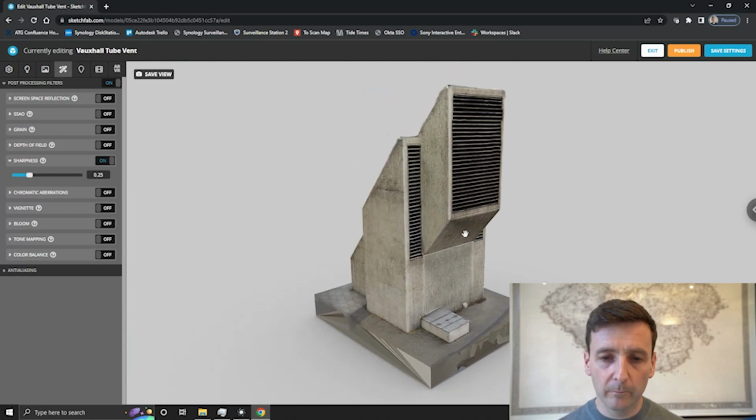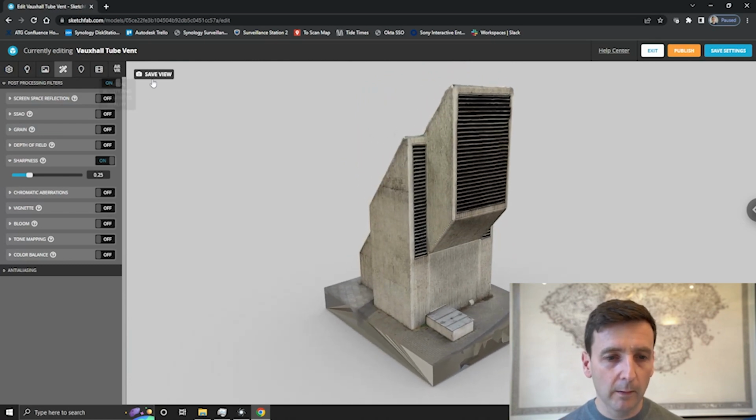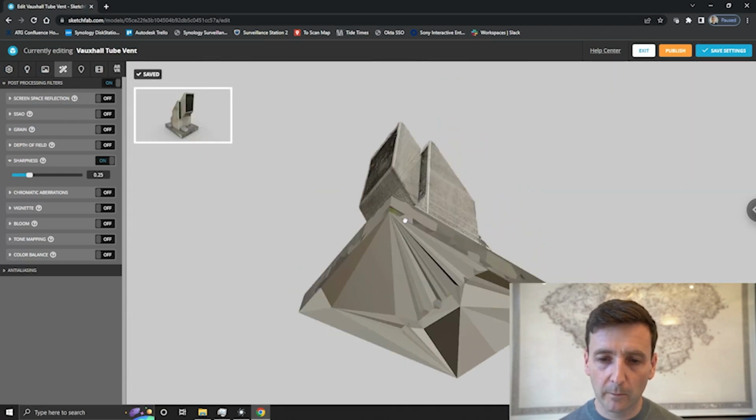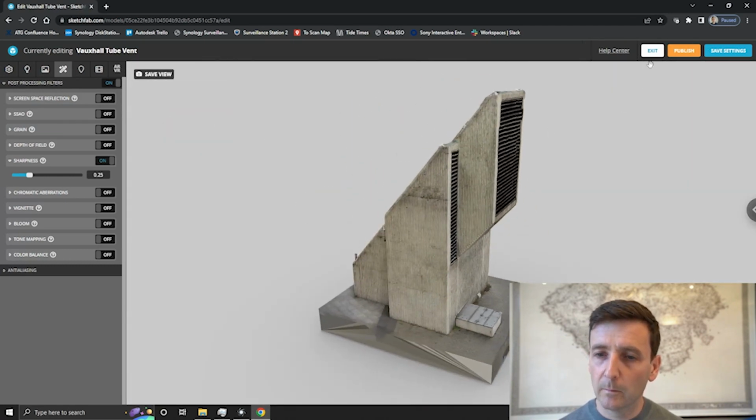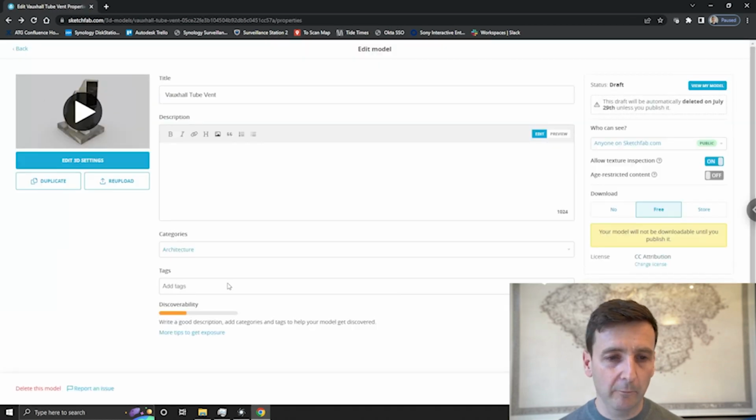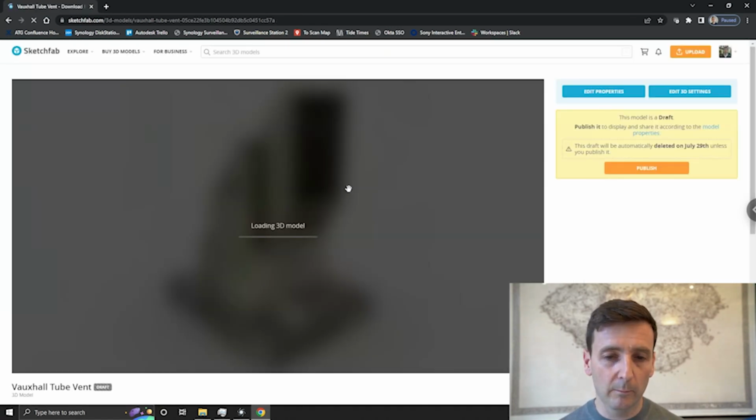Once that's done and it's centered, hit this Save View button and that will generate a thumbnail for the model. Check that you're happy with it. Exit back to the properties page, and then if you're ready, you can hit this Publish button down the bottom. So let's have a look at the model and what it looks like.